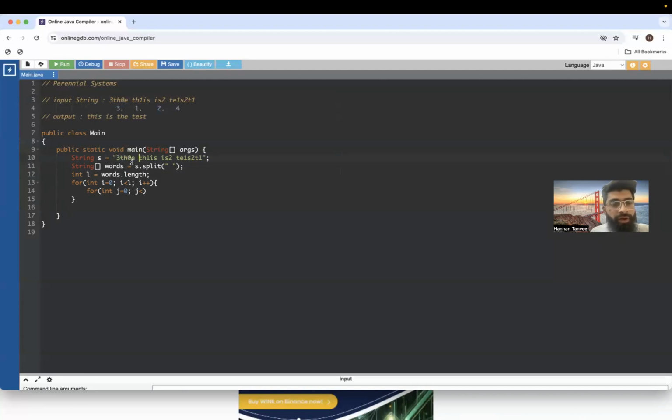Yes, in words of I, currently I have this. Okay, so let me just write words of I. And since words of I is this part only, and I need to find out its length, what I can do is dot length here, and then J plus plus.